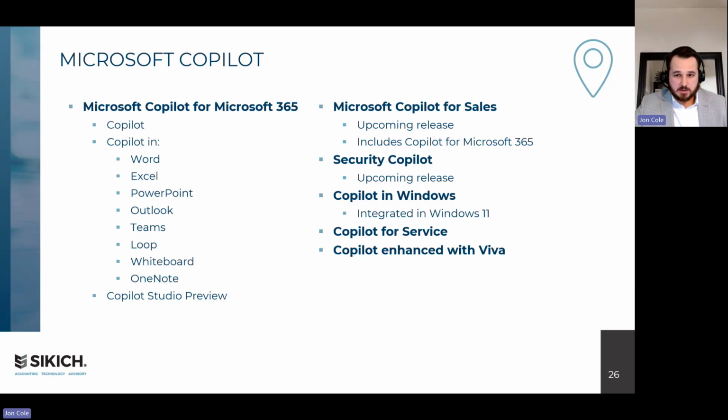Microsoft Copilot for Sales is another product. It's another Copilot product. It's not fully available; it's upcoming, I think in February, I do believe. This product includes Copilot for Microsoft 365, and this is more sales focused, so it's more focused on CRM, Dynamics 365, but in Outlook and Word would allow you to perform more of a sales related function. So that's how it's trained, and the benefits for it are provided.